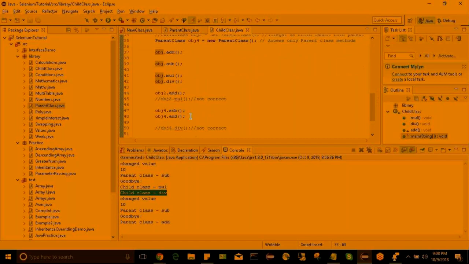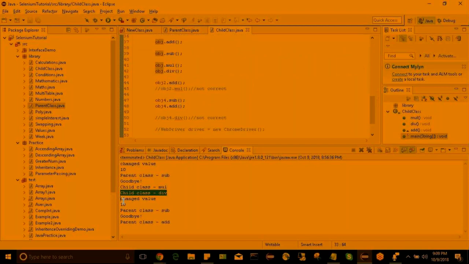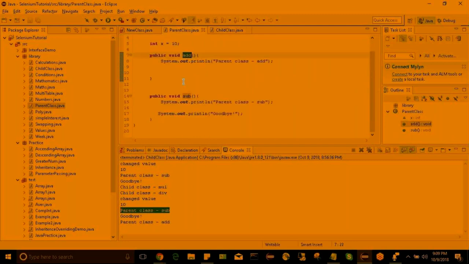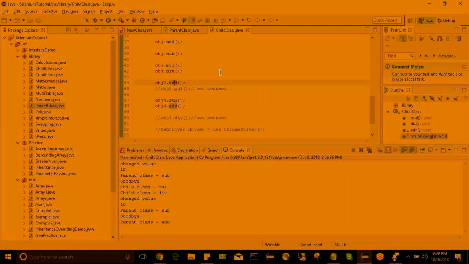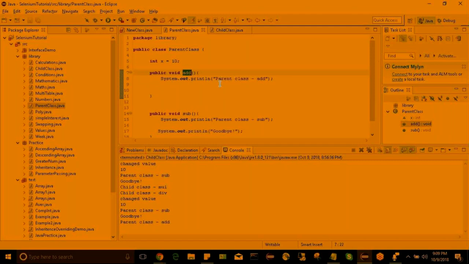Let's just jump to that one. Parent class add, where is it? Sorry, parent class add is where? Okay, object 2 dot add, right? So which one is it accessing? Parent class add.